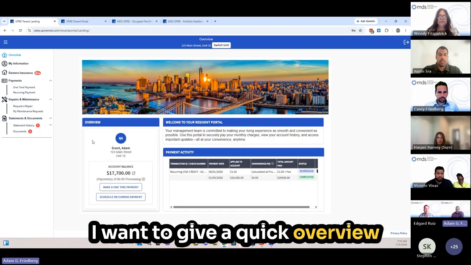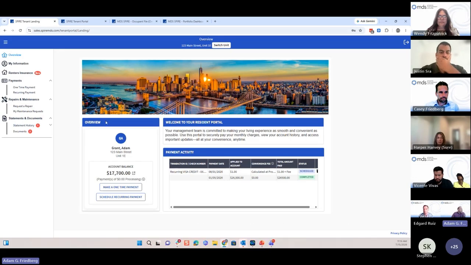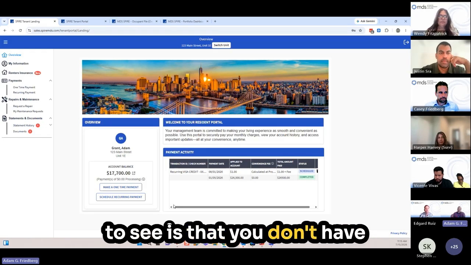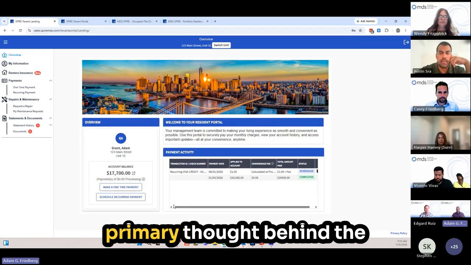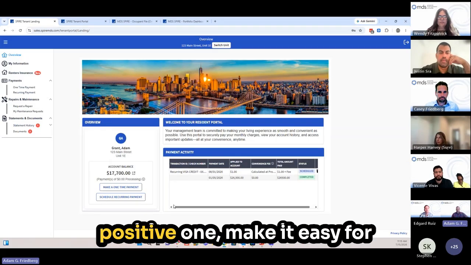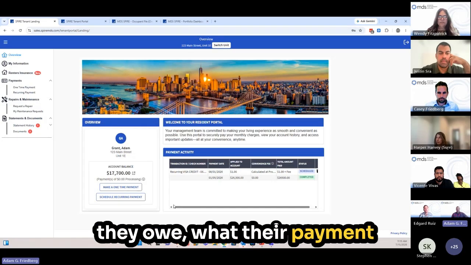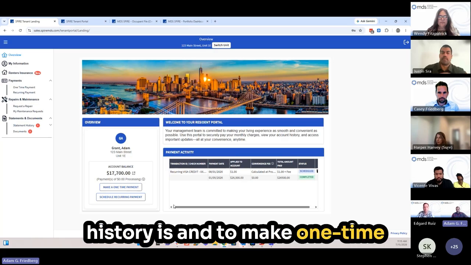I am going to spend time on renter's insurance here, but it's pretty straightforward. I want to give a quick overview, and then we'll jump into the renter's insurance experience. The first thing that you're going to see is that you don't have to turn payments on, but the primary thought behind the portal was that the payment experience has to be a really positive one, make it easy for residents to see how much they owe, what their payment history is, and to make one-time and recurring payments.